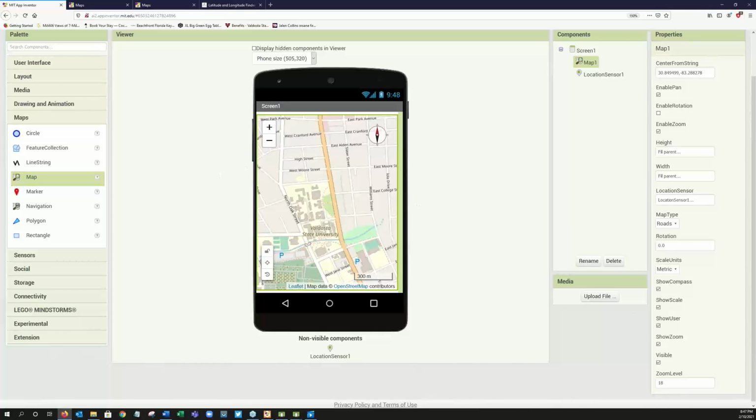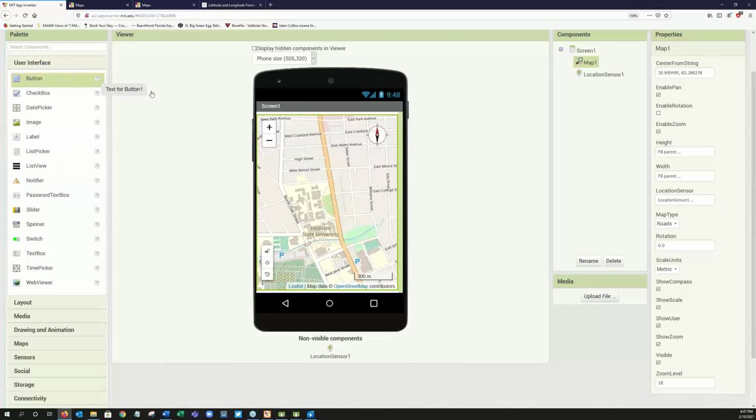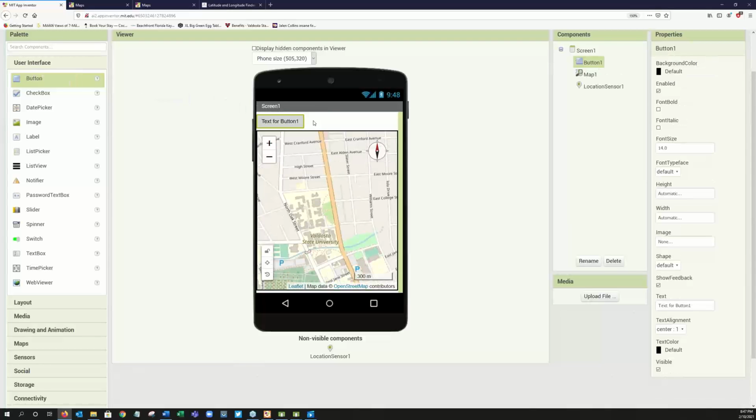What I also did was I went ahead and added a circle in my map and a button on the top of the map. So I'm going to first go ahead and add the button. So I just added the button above my map. I'm going to make the width of the button fill parent as well.